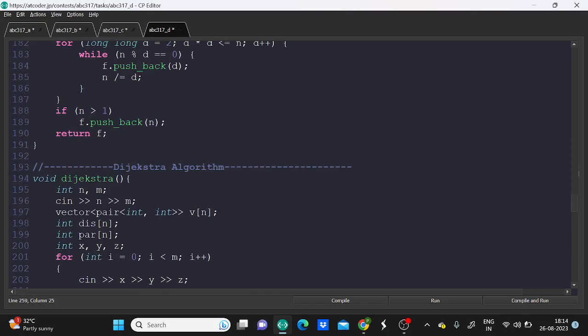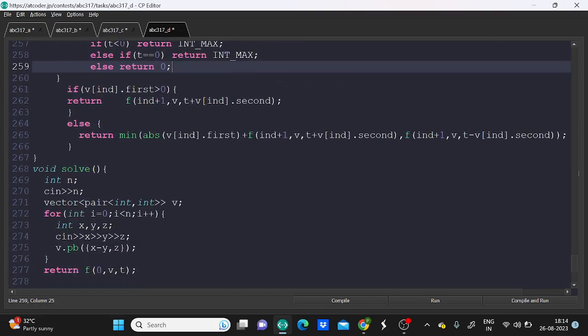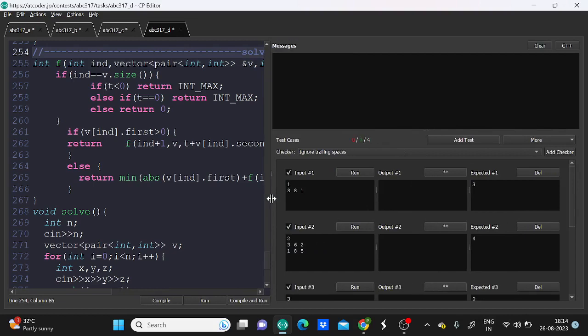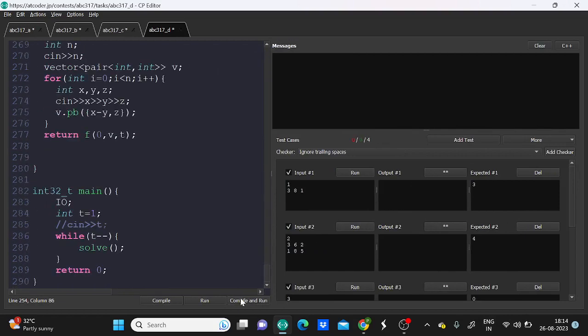One more thing, our summation of t will go from minus 10 to the power 5 to 10 to the power 5. So let's make it repeatable. So let's see first the recursion is working or not. If the recursion works, we'll memoize it. So let's see.